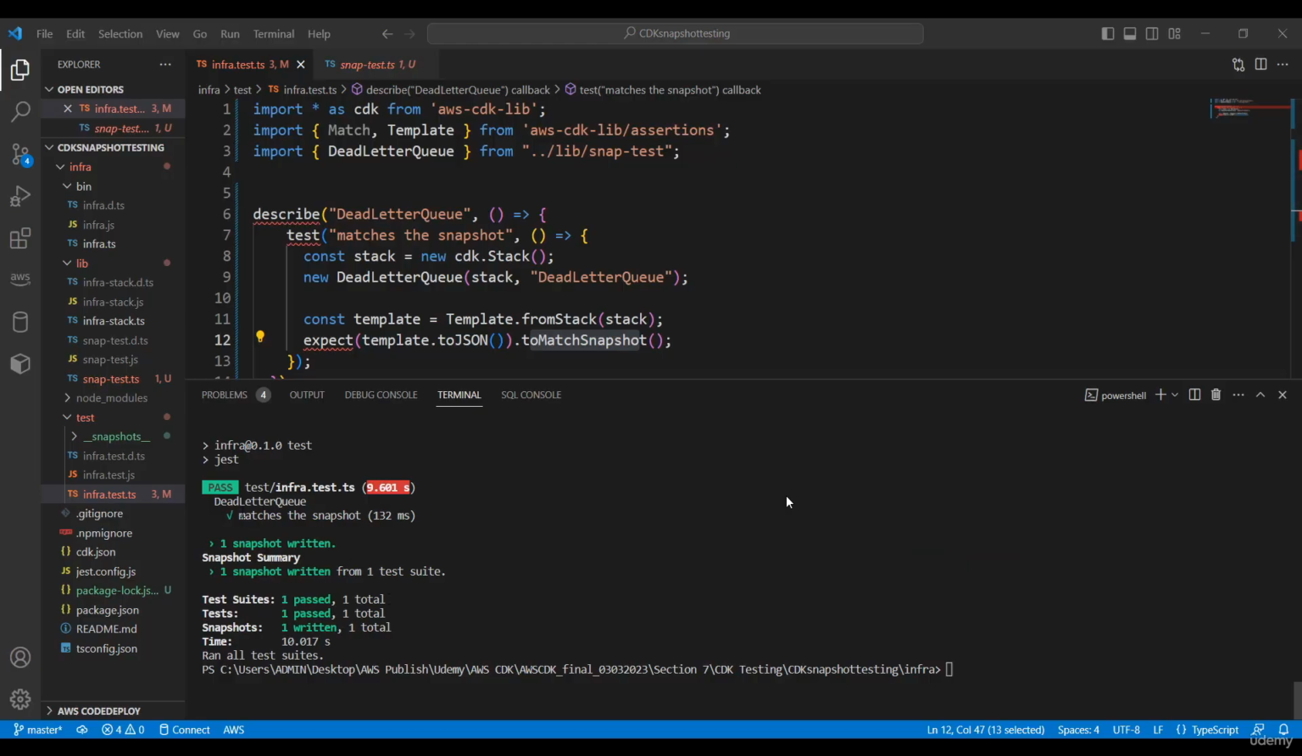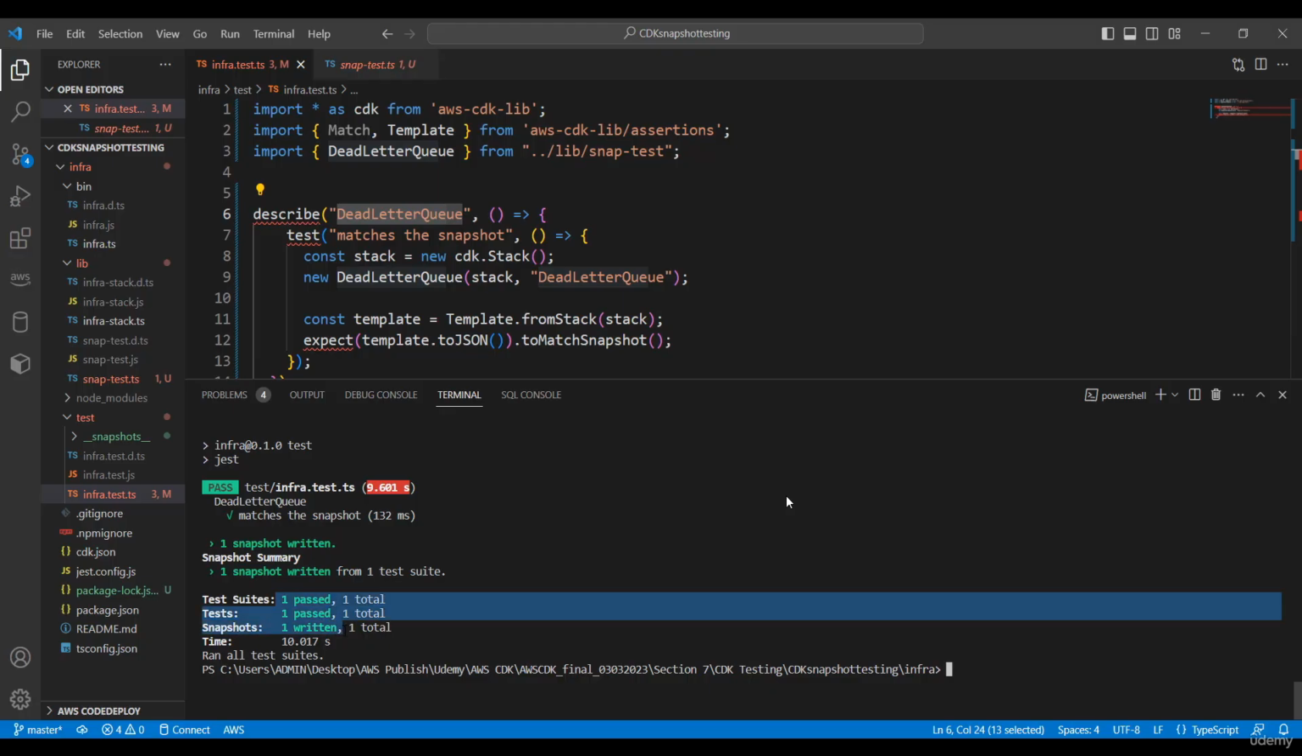Okay, now you can see it has created the test. It's showing pass, and this is the dead letter queue test. This is the name we had given here, and it says one snapshot written, snapshot summary, and this test passed. So that's what I was saying, that the first time you run, it's going to create that as a base template and it's going to run.